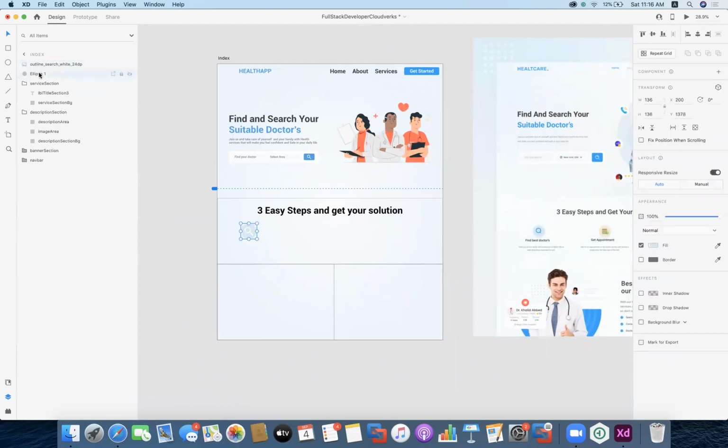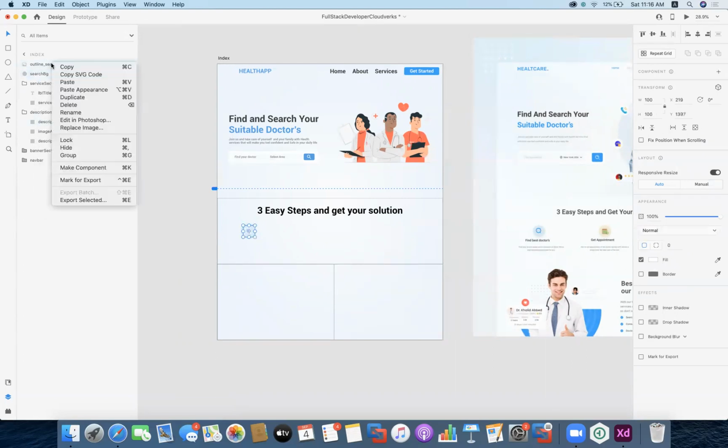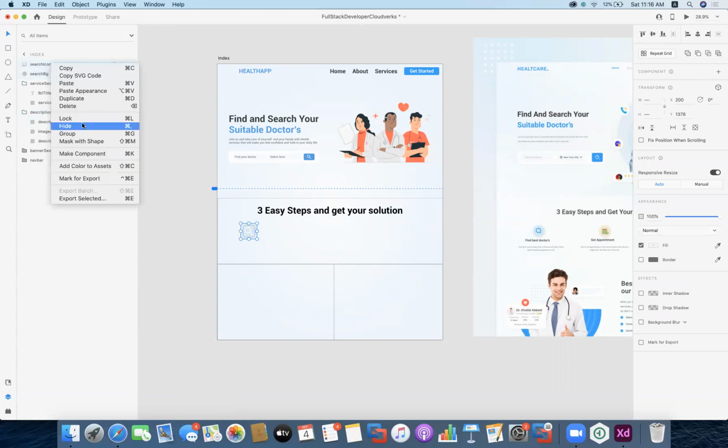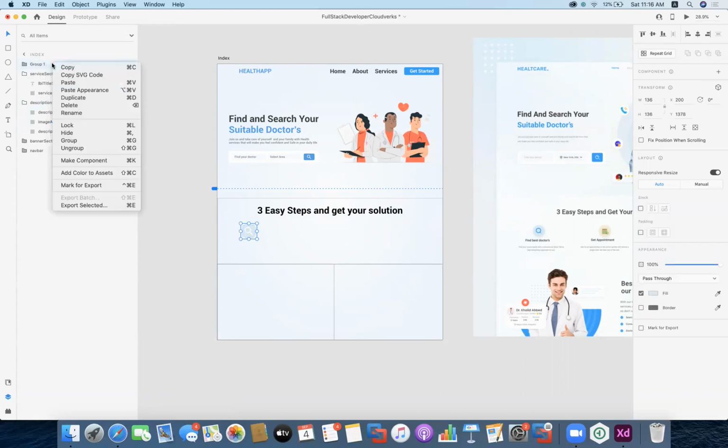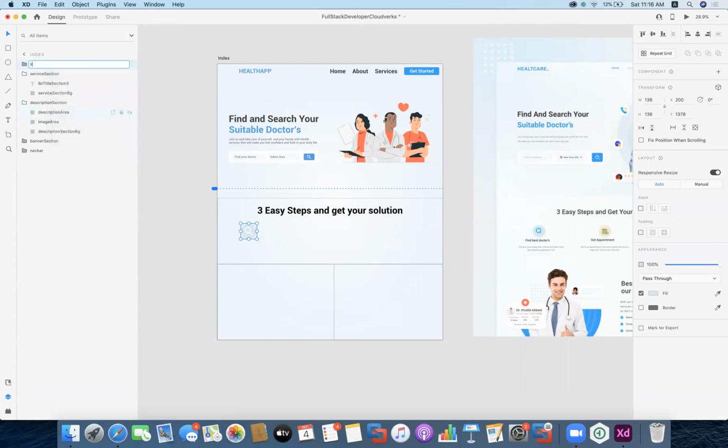Let's name it as search background, search background, search icon, group the two together, rename it to search box, and bring this search box to the service section.